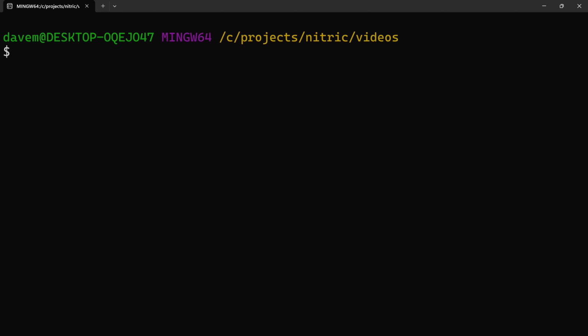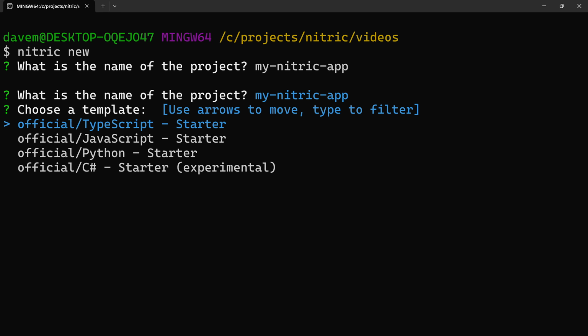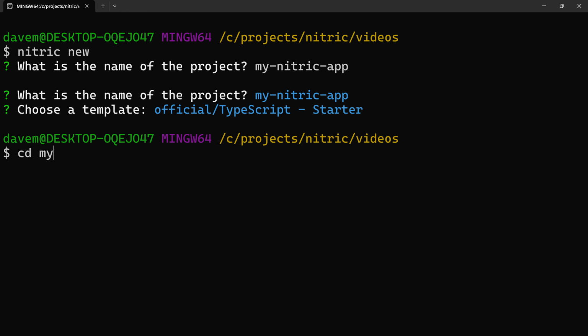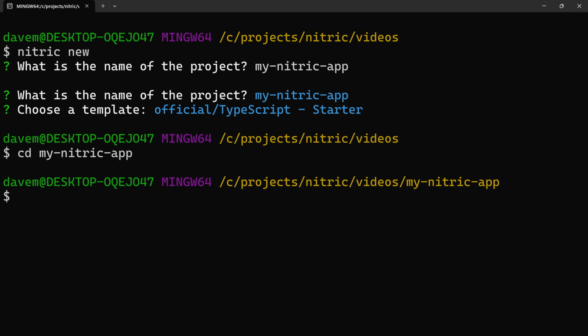So here we have our terminal window open and we have the Nitric CLI installed. Let's use the new command and create a new project. Let's call it My Nitric App. And here you can see we've got 4 different templates you can use. My favorite language is TypeScript, so let's go ahead and choose that. So our template has downloaded. Let's go ahead and open up our directory in VS Code.